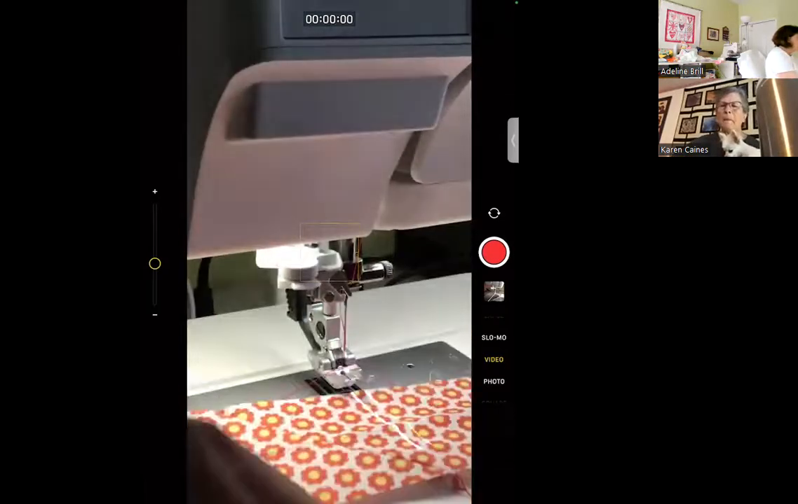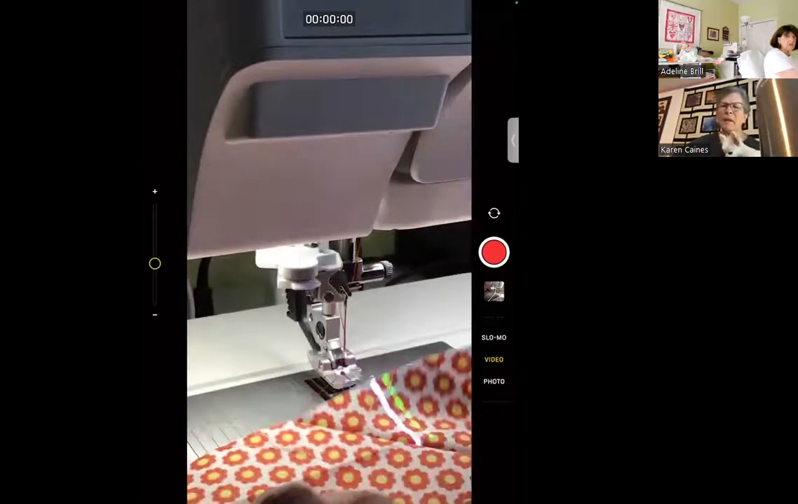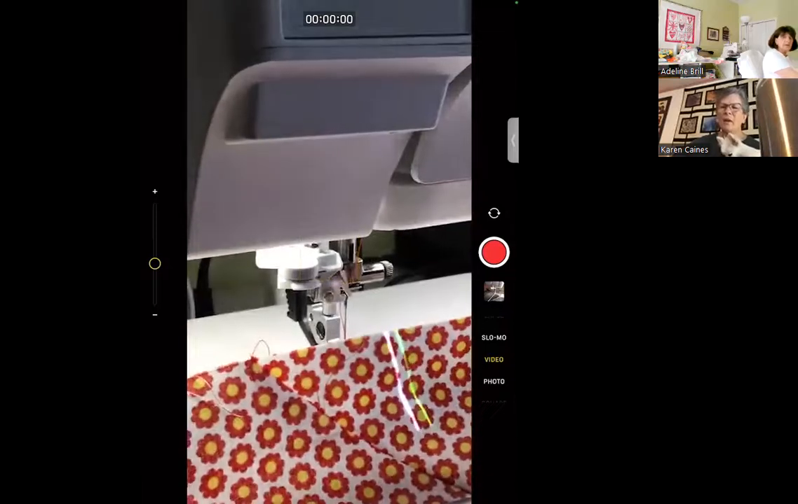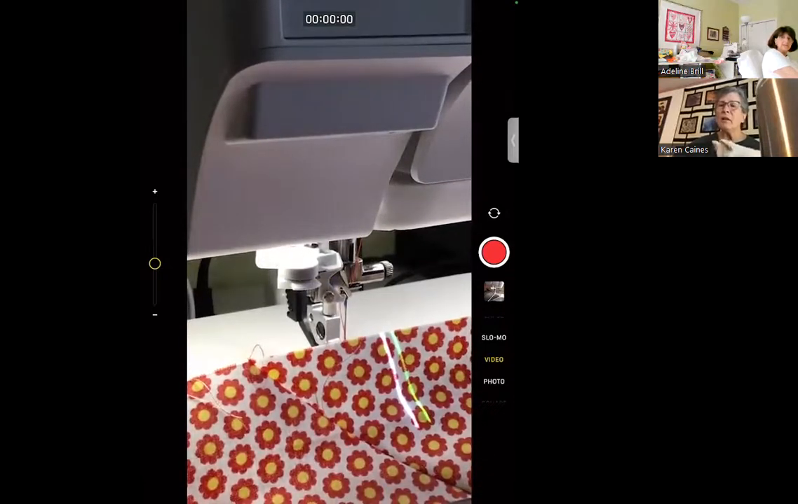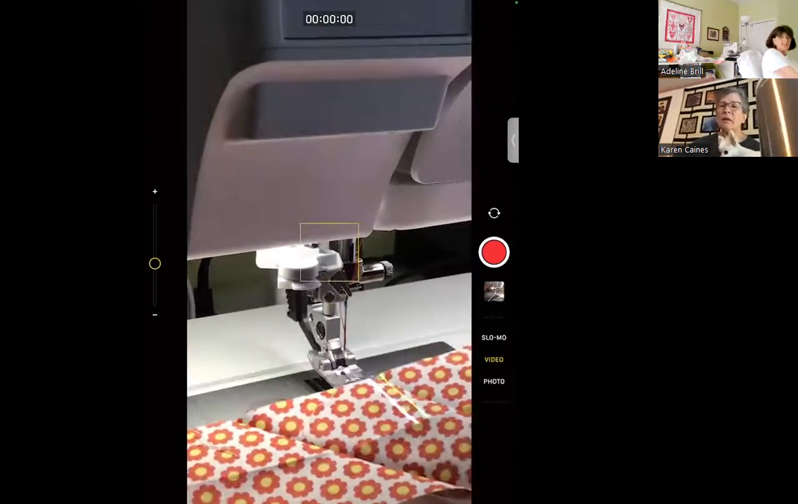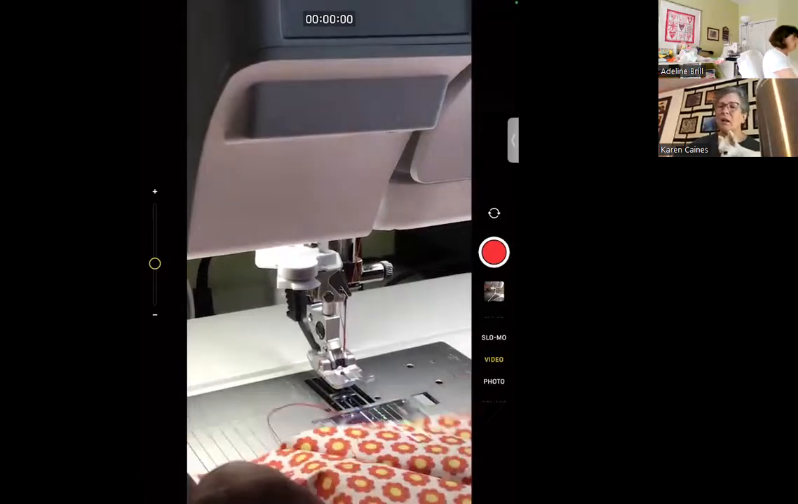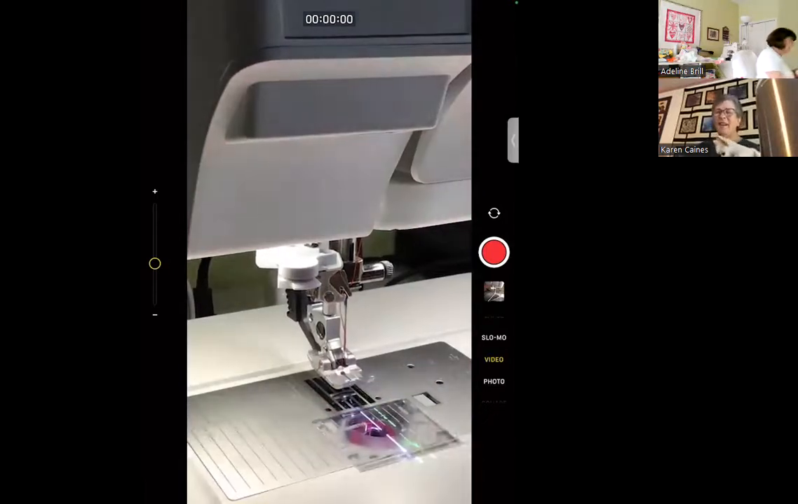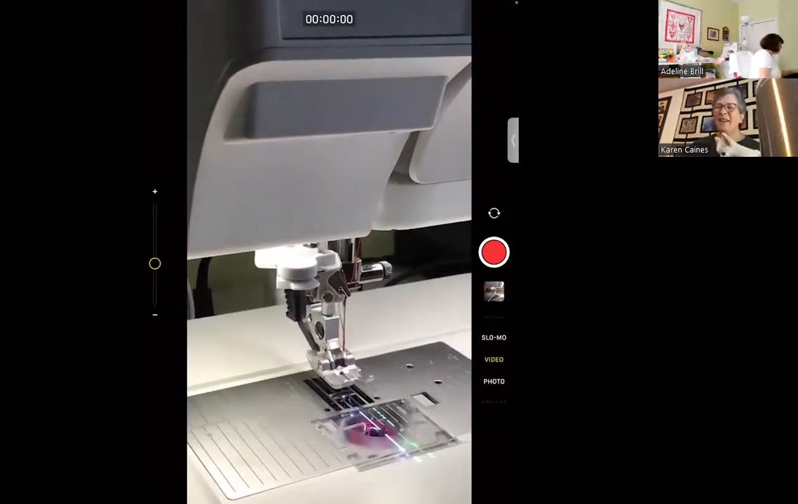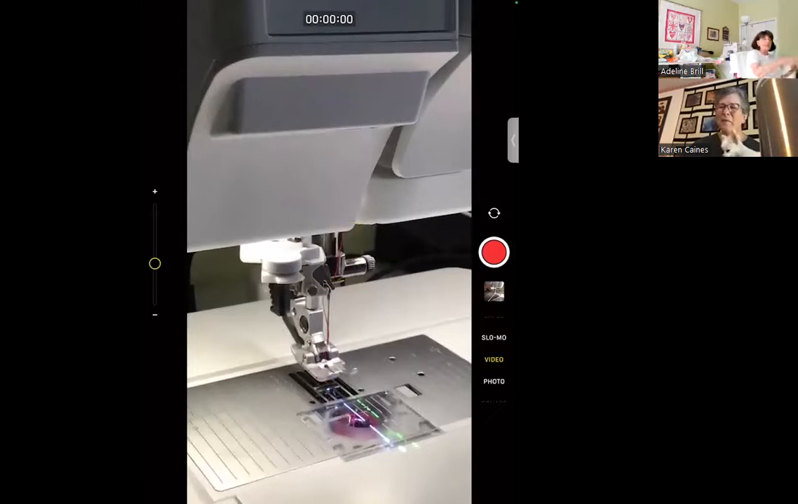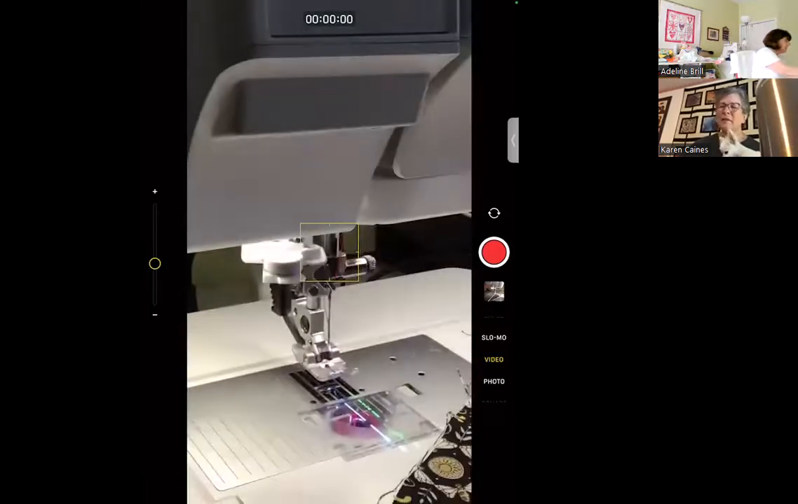And there I have my binding. How's that for a mitered corner or mitered binding? That's really nice. Again, just makes me so excited. Little things. So what I do a lot of times is I'll save all my binding pieces.